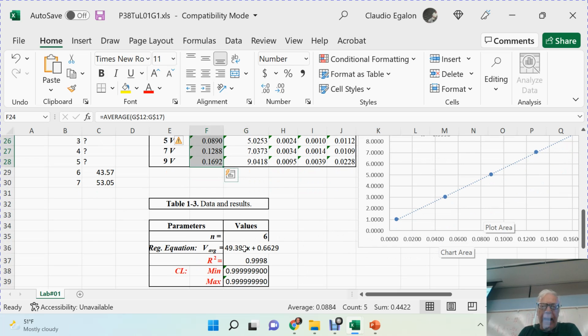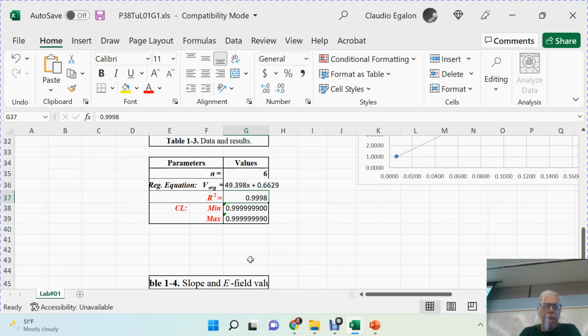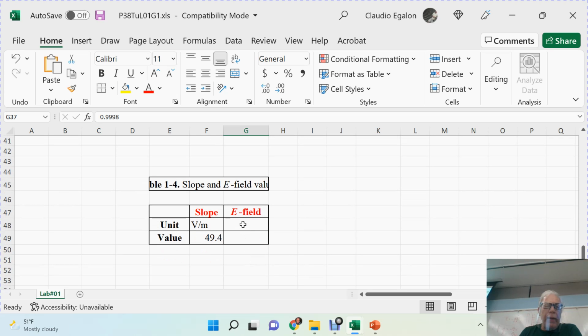Okay, and then you go ahead, put the equation, the r square, and the CL. And then you go ahead and log the slope value and the electric field value. The electric field value is minus the slope. Make sense? The slope coincides with the magnitude of the electric field. That's what you have to do for this lab. Do you have any questions?